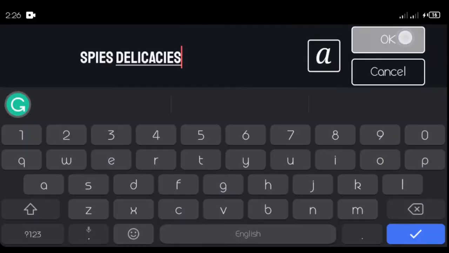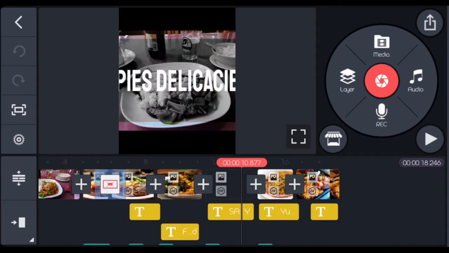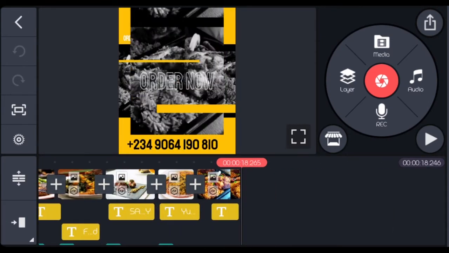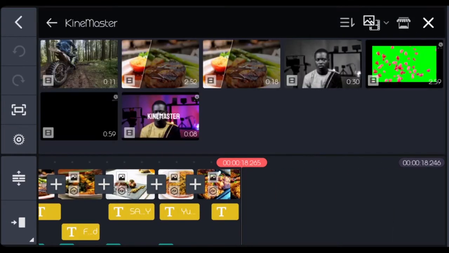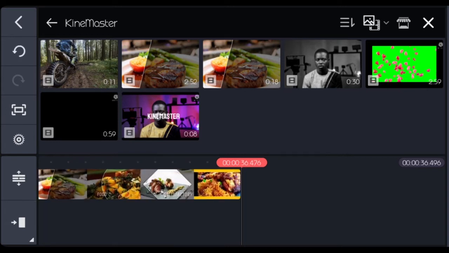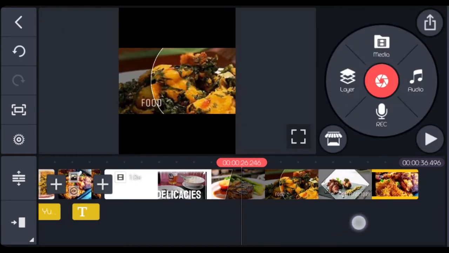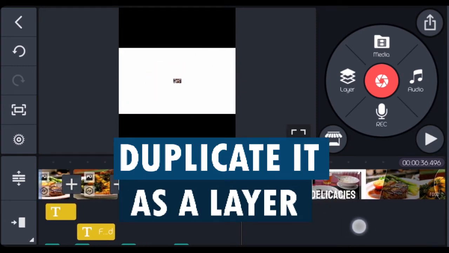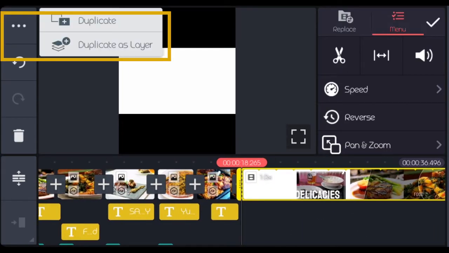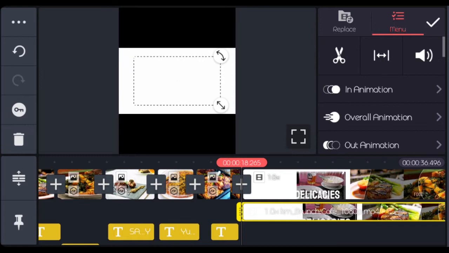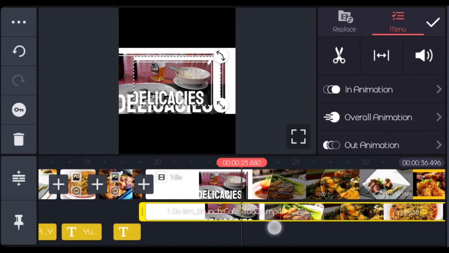The second method is for videos that have already been saved on your device. Maybe it was edited with another app or it's a video file that you copied from somewhere and you want to change the aspect ratio. So the first thing I'm going to be doing is to duplicate this as a layer so that I have 2 copies of the same video. I'm going to be readjusting it.